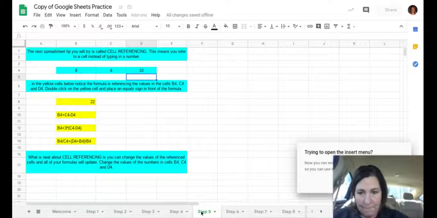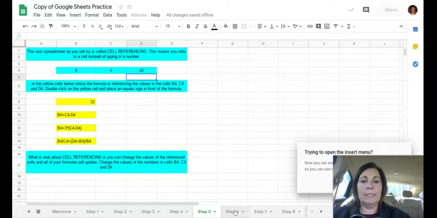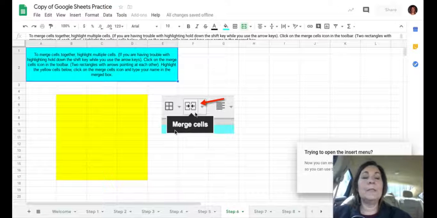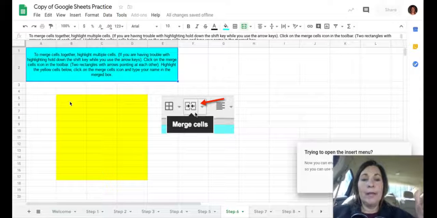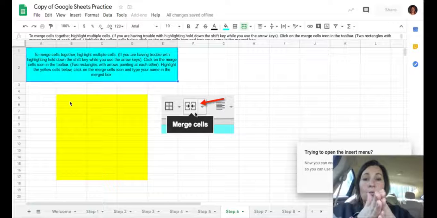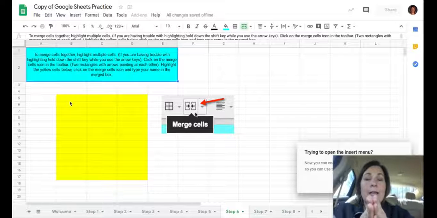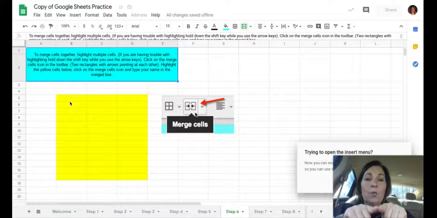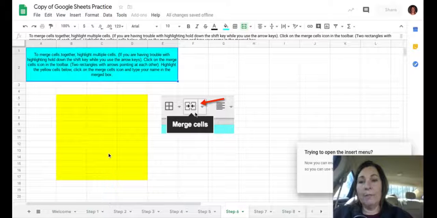I think we're ready for step 6. Okay, step 6 is we're going to merge cells. So remember, to merge cells means you're going to bring, whenever you merge, you bring 2 things into one. So like if you are on a highway and you have 2 lanes and they're going to come to one, that's called merging. So we're going to merge these cells into one big box.